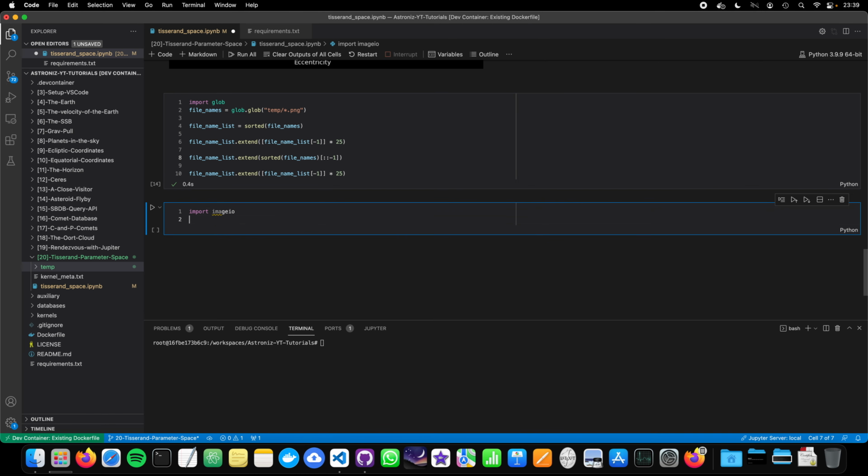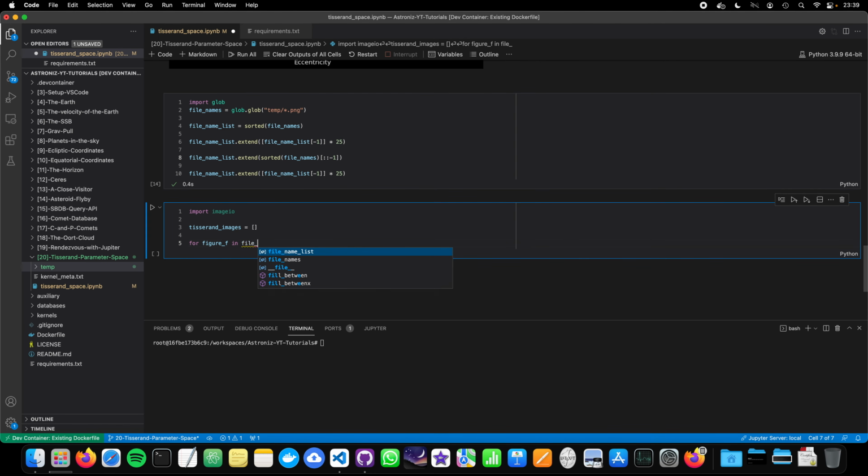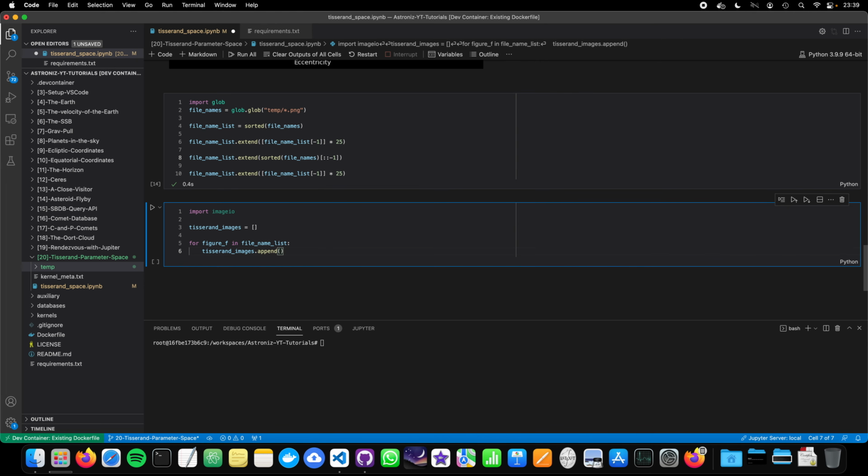Now we can import imageio, and we say the Tisserand images empty list, and then we say for figure F in file names list, Tisserand images dot append. So we put the images now here in this Python list. So we say imageio dot image read figure F. I could have used a list comprehension writing this code, but yeah, it's fine.